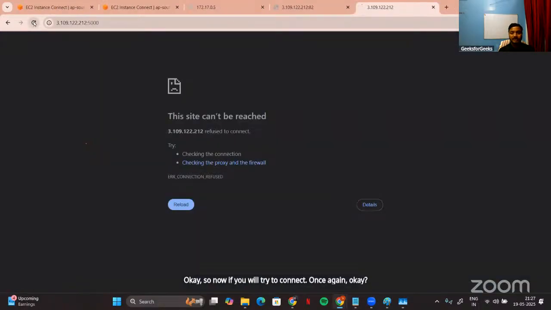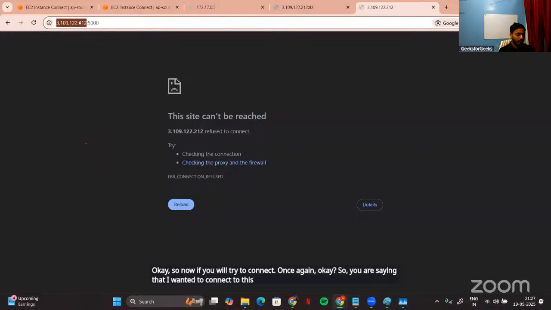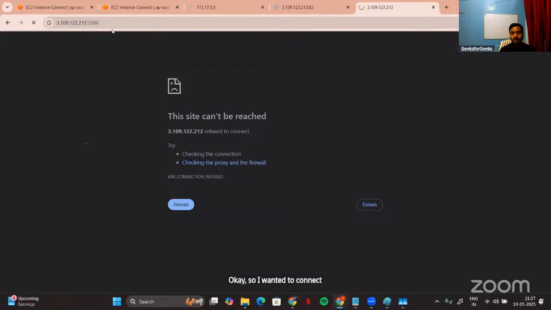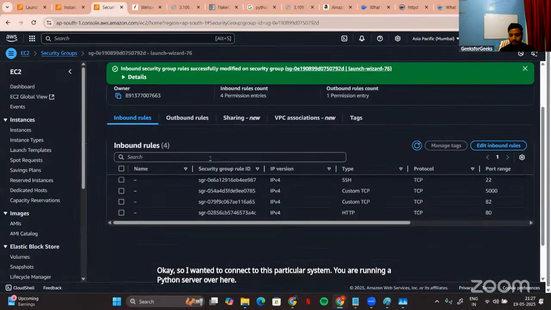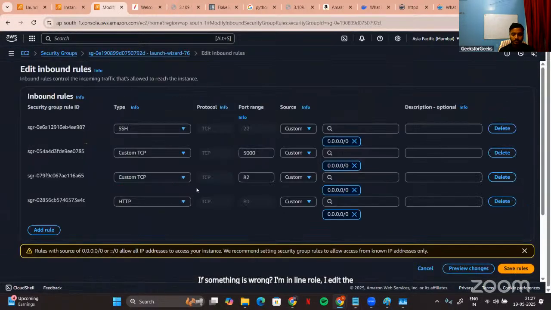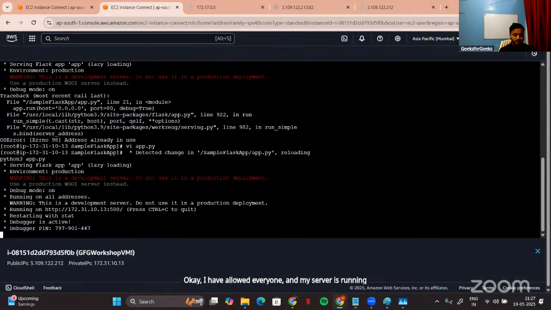Okay. So now if you try to connect once again, you are saying that I wanted to connect to this particular system. You are running a Python server over here. Okay, something is wrong. I'm in the inbound rule. I edit the inbound rule. I have allowed everyone, and my server is running at which port number?